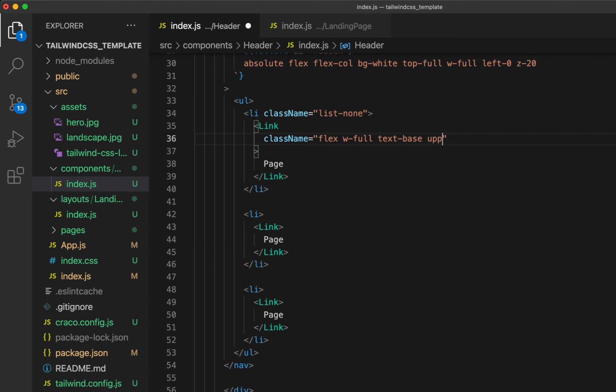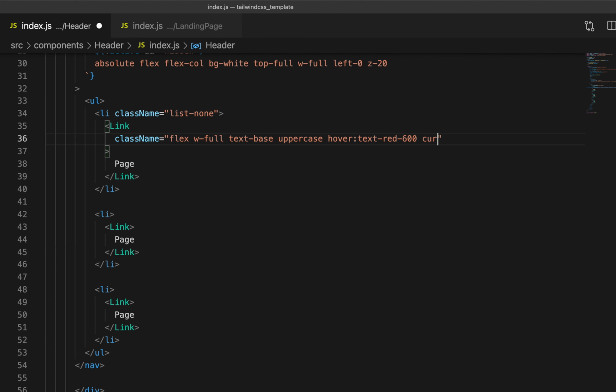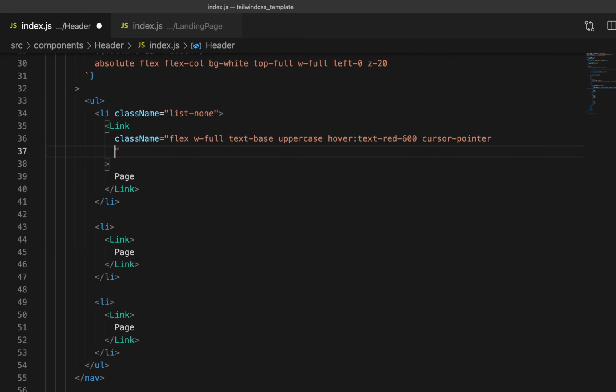We want to set the font to be uppercase, and we want to set a hover state, which we're going to set to be basically a dark red. So we'll just say text-red, and it's going to be a shade of 600, which is slightly darker. And then we want to make sure that we use a cursor of pointer. So we'll say cursor-pointer.